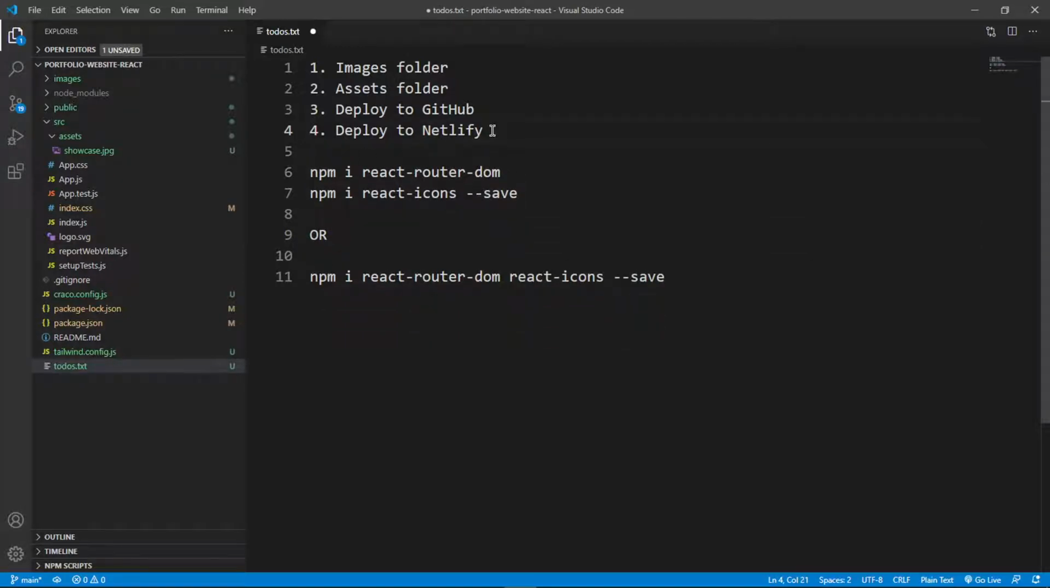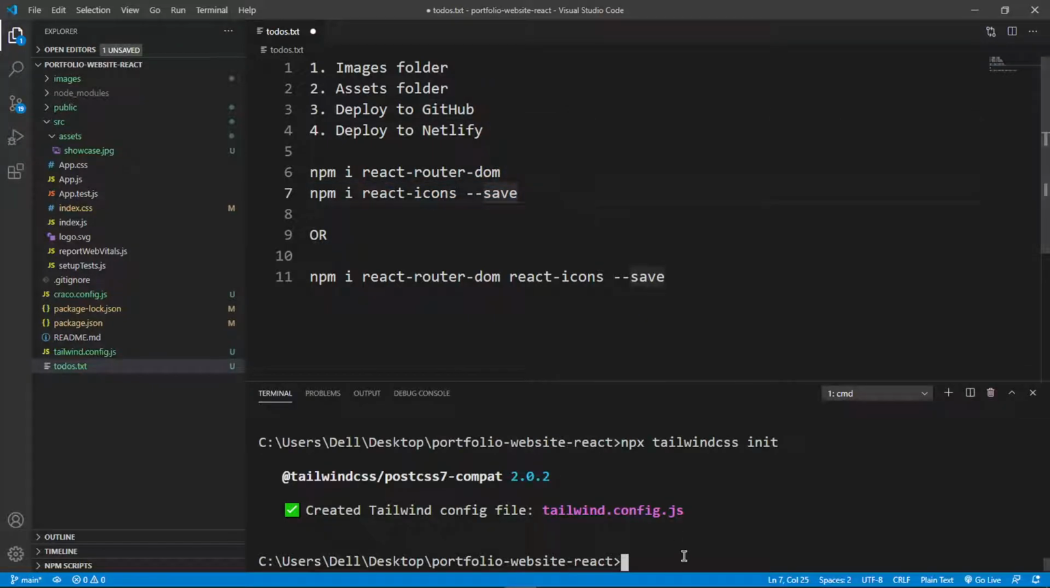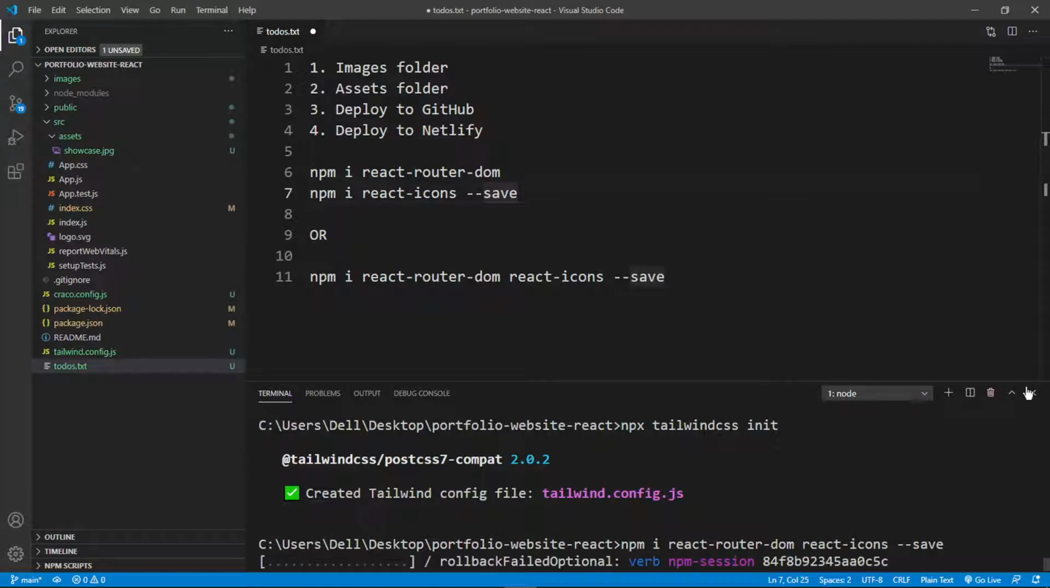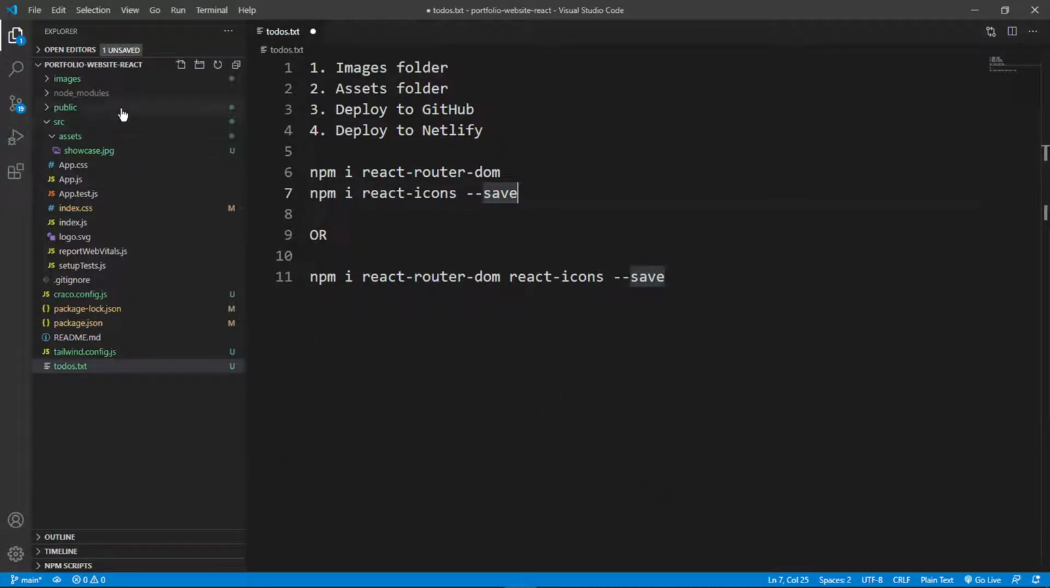So we're going to deploy to GitHub and Netlify, and we need to run this. Let me do that because we need to install React Router DOM and React icons. So I'm going to say npm install react-router-dom, and then I just want to install all of them at once. So I'm just going to place a space and then say react-icons and say --save. This will install React Router DOM and React icons. I'm going to let that run, and then we can begin some cleanup in our public folder.